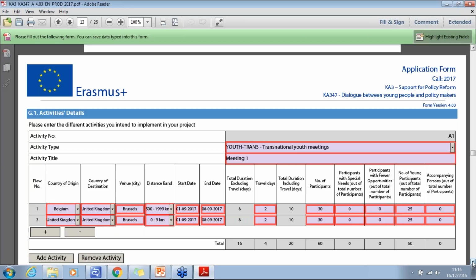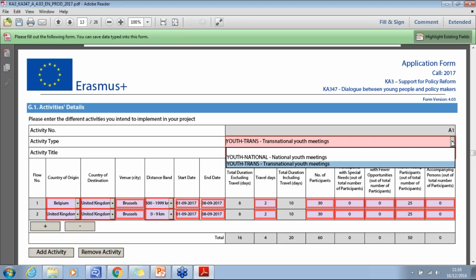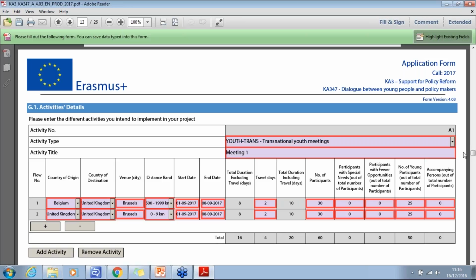the UK, or you can have a transnational youth meeting where there should be at least 2 organisations from 2 different countries. So for this example, I will show an international youth meeting, or transnational. But you can see in the drop-down box, you can choose national if you're just having a meeting in the UK. But for this example, I chose transnational youth meetings.